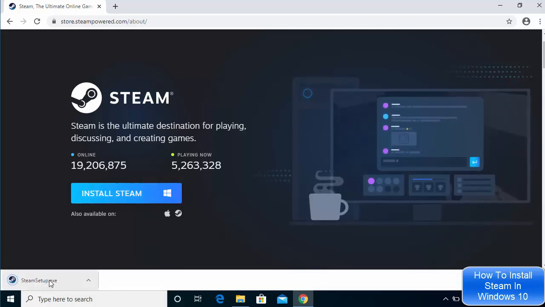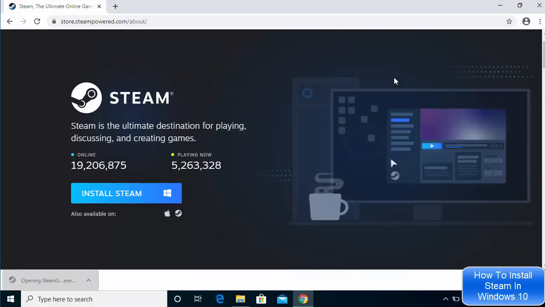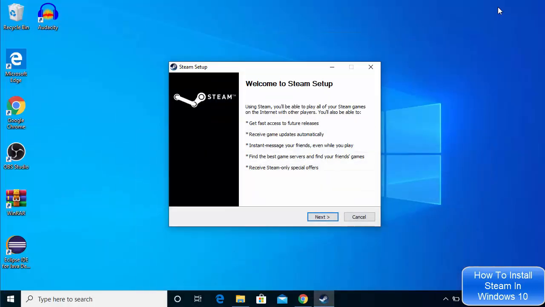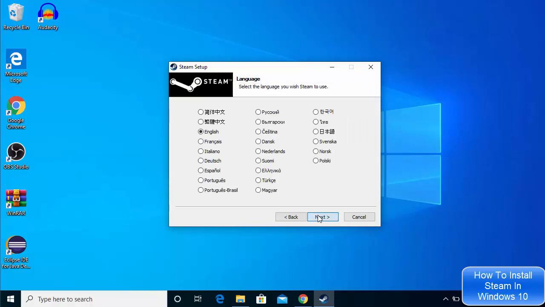and once this executable file is downloaded, you just need to click on this executable file and then click yes. And I'm going to minimize the browser, and here you just need to click on the next button. And here you can choose the preferred language. I will choose English, which is the default language. But if you want to choose any other language, you can choose from here.